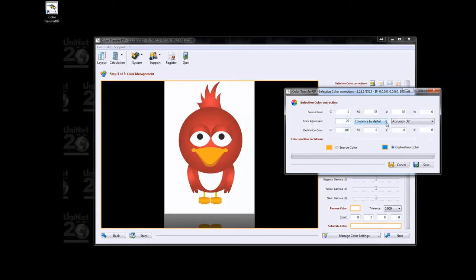You could choose your color adjustment here. 20 is a good place to start. You can also adjust your accuracy and tolerance here. Once satisfied, click Save to activate. Now you can see that every area that was orange is now blue.